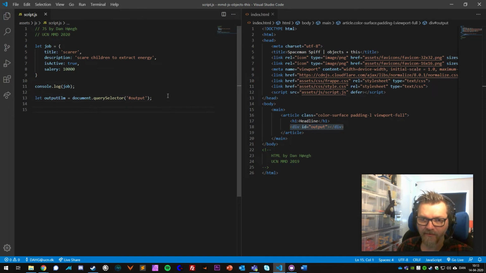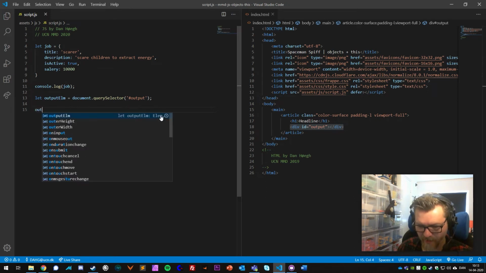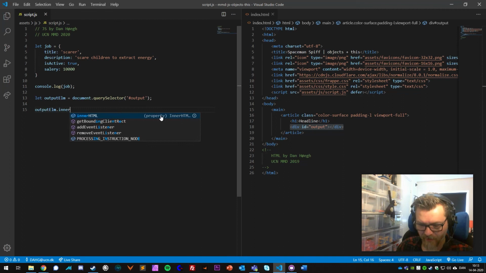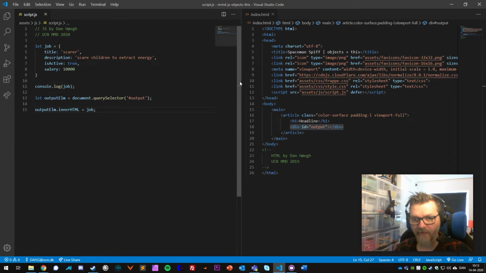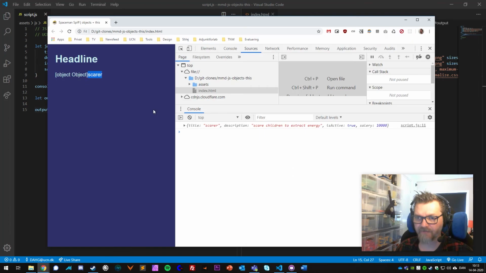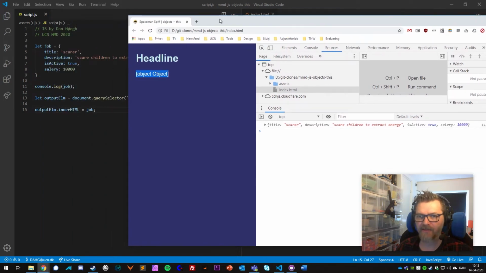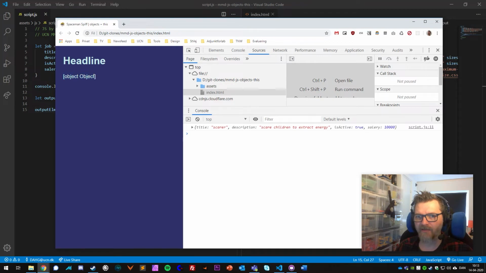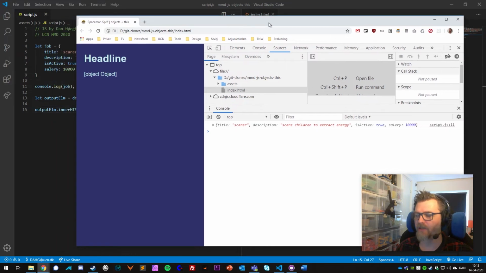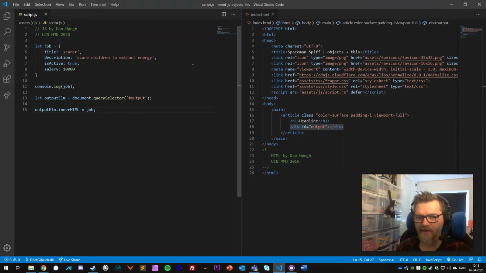So if we want to output the object to this div, we can find it by saying outputElement.innerHTML, and set that to be equal to job. This means that now we should have our object output in HTML. Let's see what happens. Okay, so we've got this text instead of the object itself, which is basically just information of there being an object of the type object. So that's not quite what we're looking for.